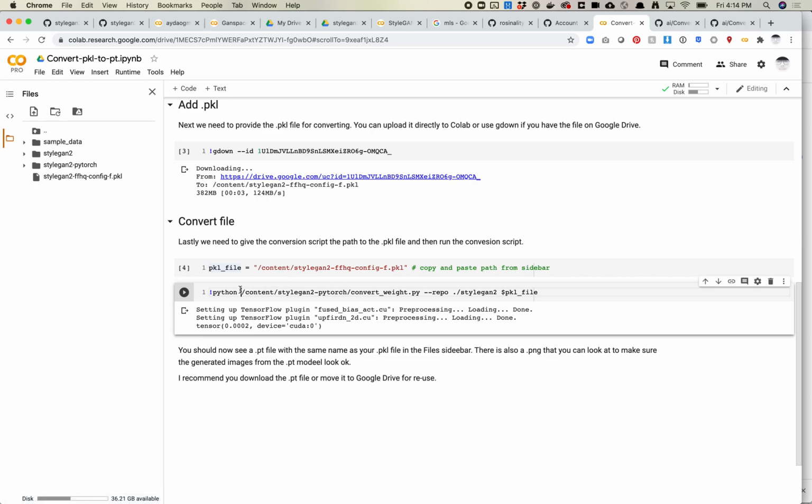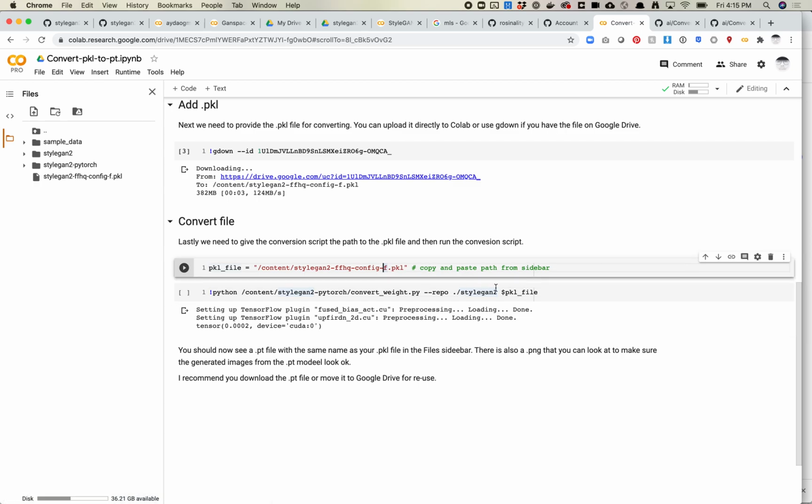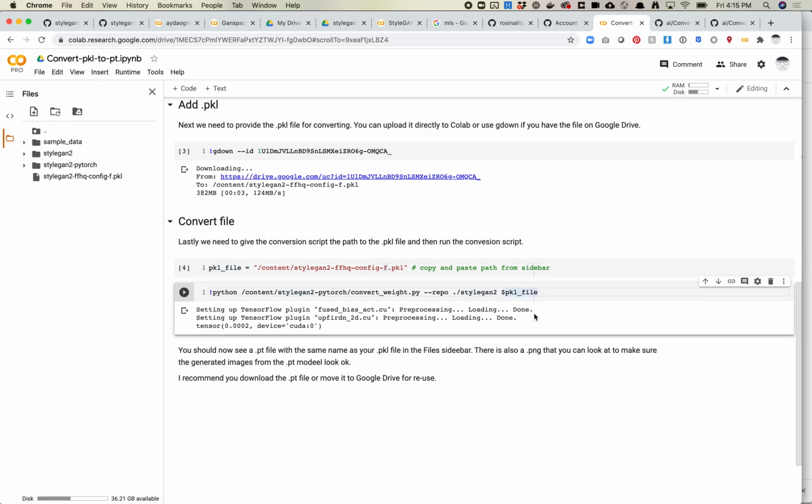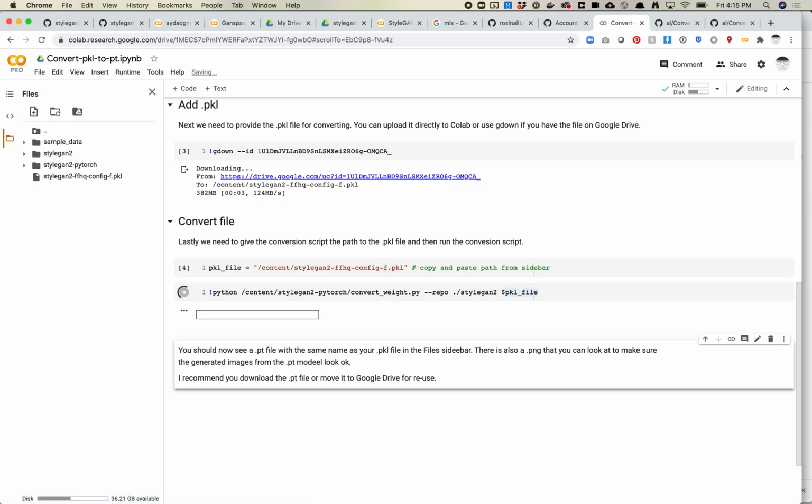So this is going to just convert the weights from the StyleGAN 2 TensorFlow model, and then this is the pickle file, and it's going to convert it to a PyTorch file. So we're just going to hit shift return. This will take a little bit of time because it has to set up those CUDA processors.